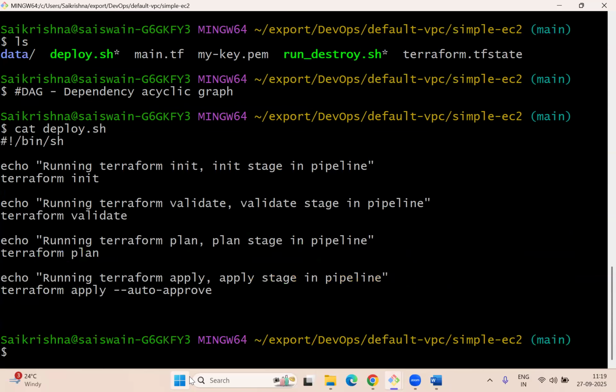So here we have put all the Terraform stages. That is nothing but the Terraform workflow, which will take care of initializing the repository, initializing the folder directory, and then do a Terraform validate, then a Terraform plan, and then Terraform apply with auto approve. That means it will not prompt for any input from you, but it will automatically go ahead and create the resources for you.